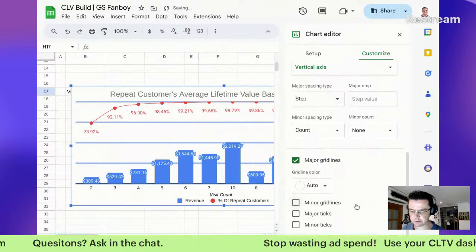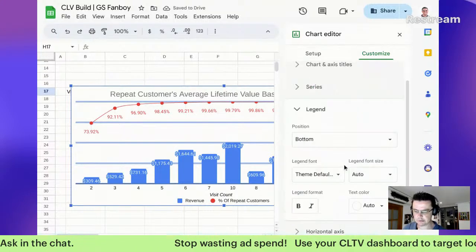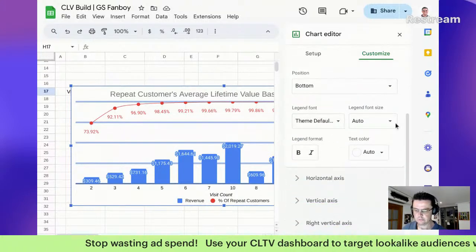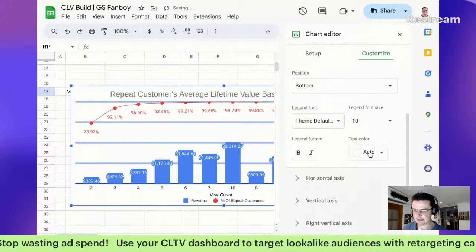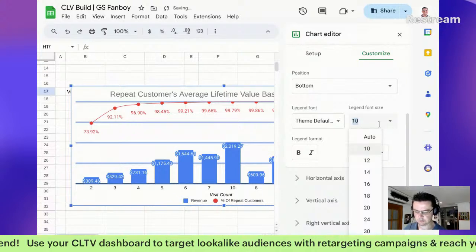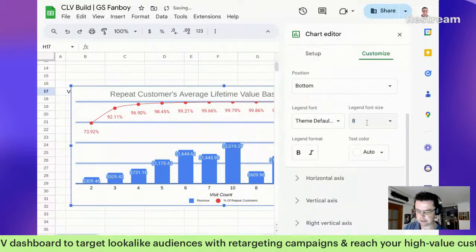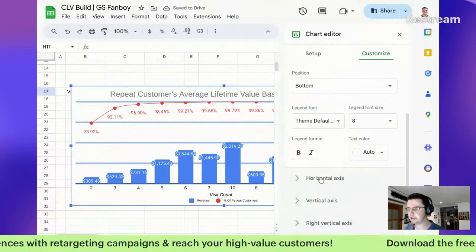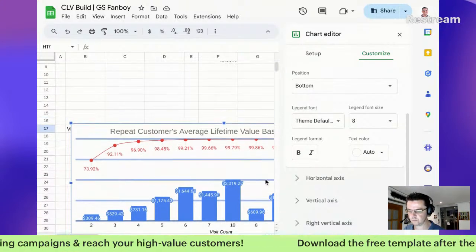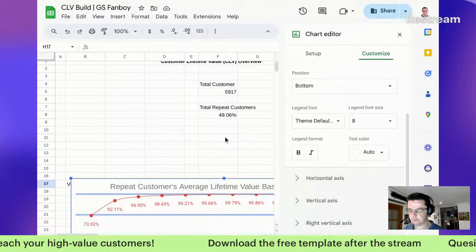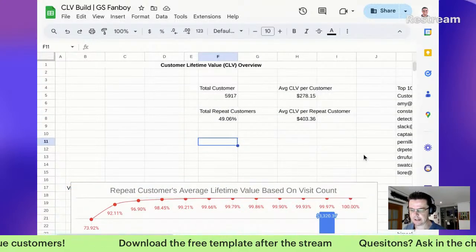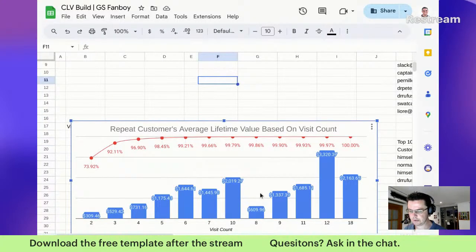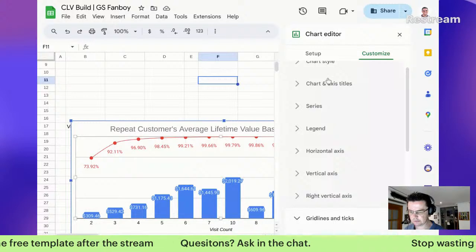The legend to me looks too big. Let's go back to the legend. Let's change the font size to 10. Can we go smaller? How about 8? Yeah, look at that. We are cooking. And yep. All right. Now that we have all of this, I'm not digging this.